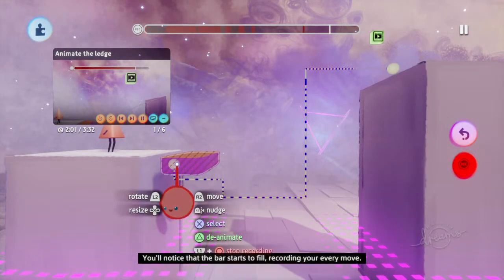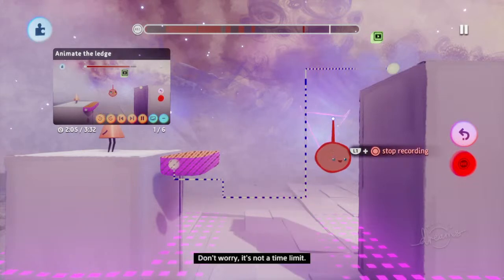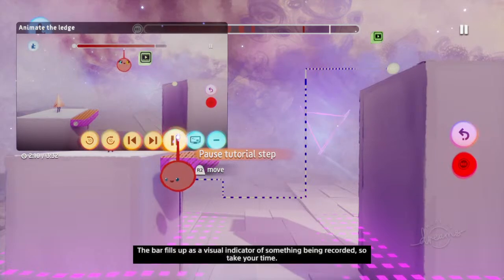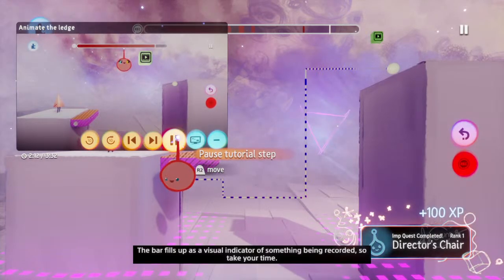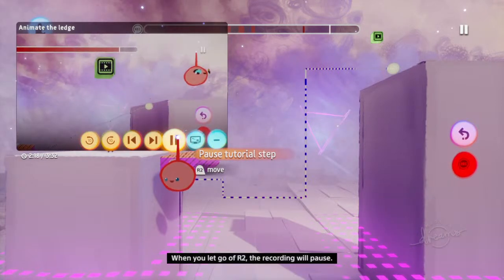You'll notice that the bar starts to fill, recording your every move. Don't worry, it's not a time limit. The bar fills up as a visual indicator of something being recorded, so take your time. When you let go of R2, the recording will pause.